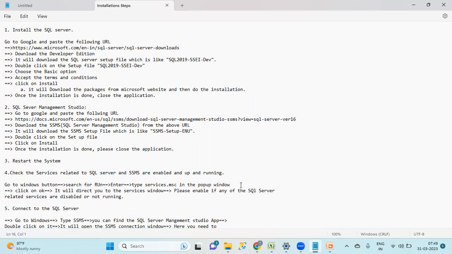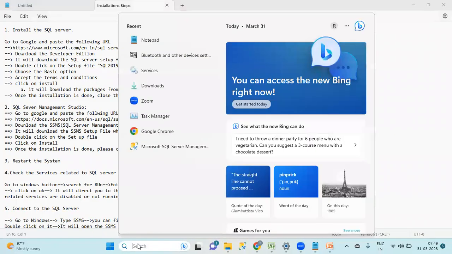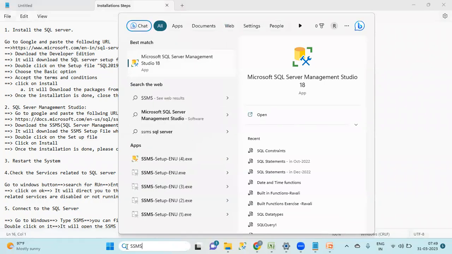So in our first class, we discussed how to install the SQL Server and SSMS, right? Today I will show you how to establish a connection between those. Once you are done with installation of both SQL Server and SSMS, come to the Windows search and type SSMS. You will find Microsoft SQL Server Management Studio. Just click on it.